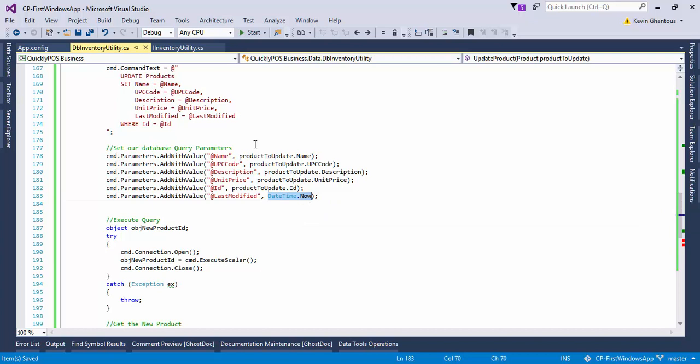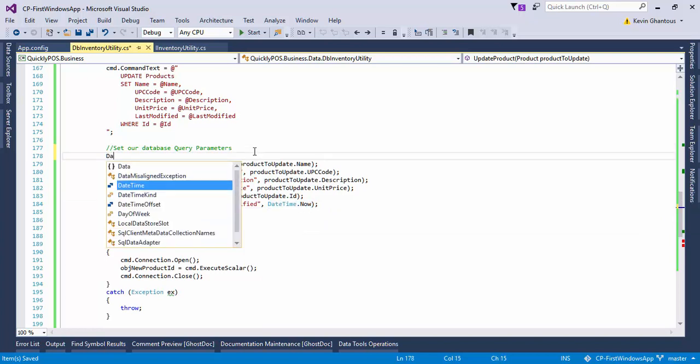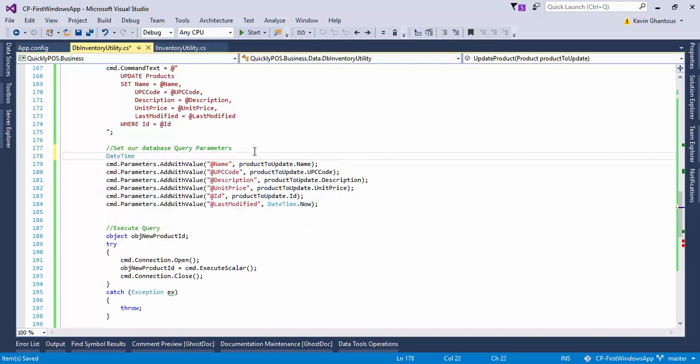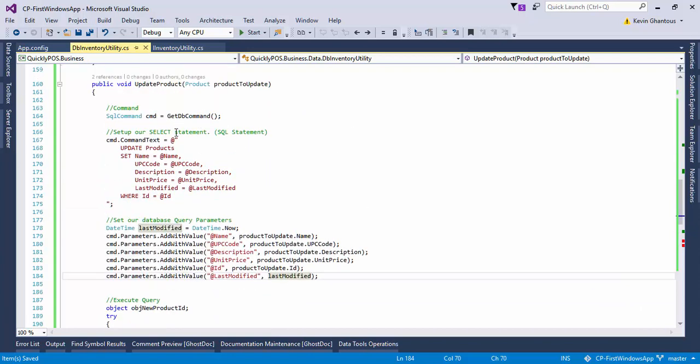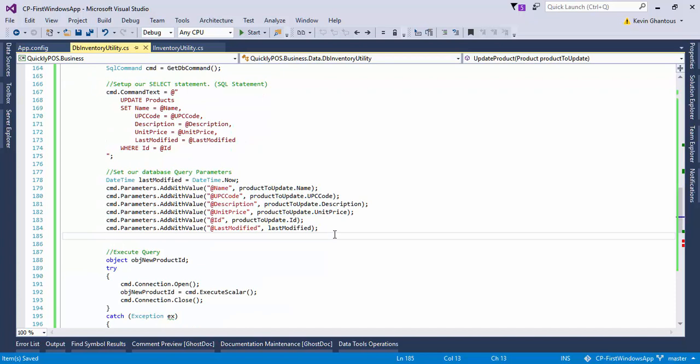I'm actually going to capture this into a local variable, so datetime, and we'll call this last modified. And what this will do for us is that we'll store that in a variable locally, and then we'll pass that value in. And then after we do the update, we can go ahead and just update our model product update with that date time update, so that way things stay in sync without us having to worry about pulling the data back out of the database and then updating the model again.